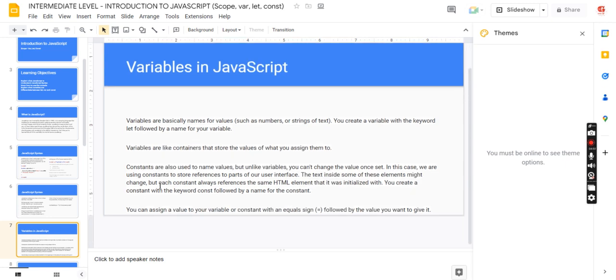Constants are also used to name values, but unlike variables, you cannot change the value once set. Like the name implies, variable means they can be changed, but constants are meant to be constant. That means the values cannot change or be reassigned. In this case, we are using constants to store references to parts of our user interface.